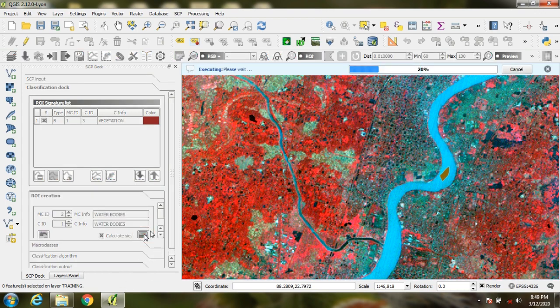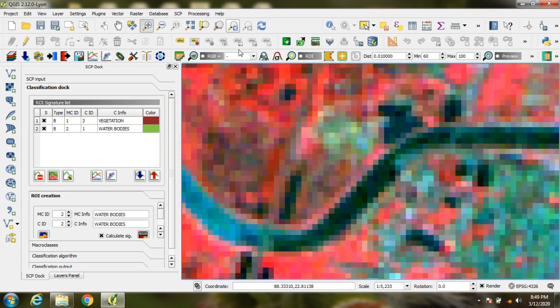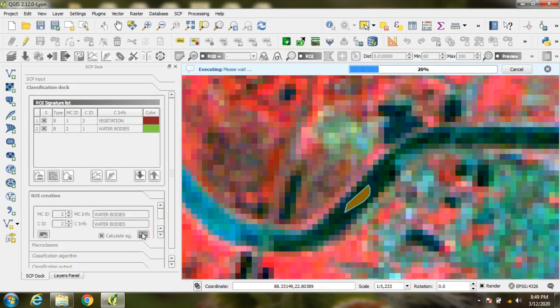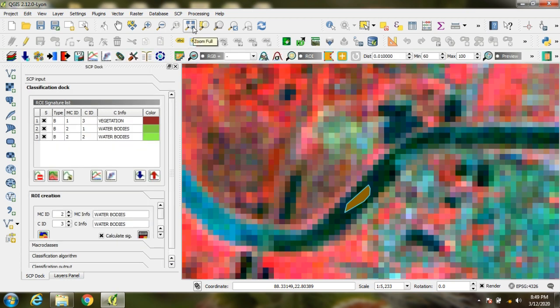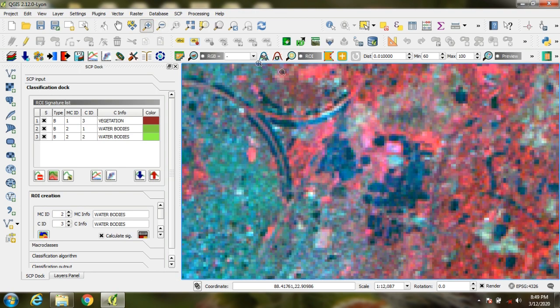Just click on calculate signature. I am collecting also from here, that deep water. Calculate signature, and we have to collect a third sample. The third sample I am collecting from here. Okay, third sample from here.